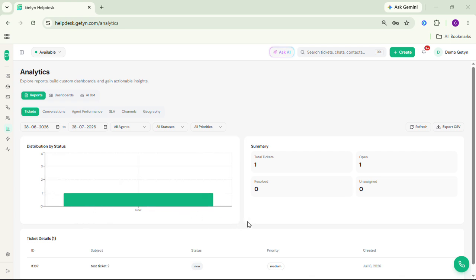Then we get this summary card over here. So you get total tickets, open tickets, resolved, and unassigned. And at the bottom, you get the ticket details in the form of a table. So here only the tickets which are open are visible, and that is how the ticket report provides the insights. Now moving forward to the conversation report.